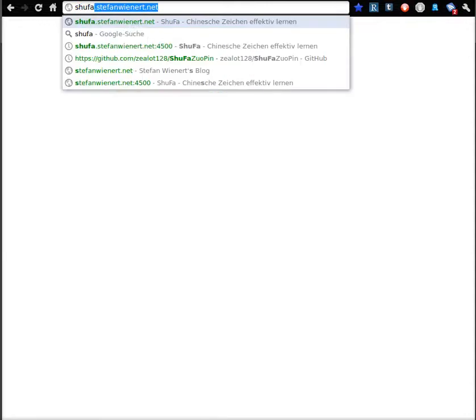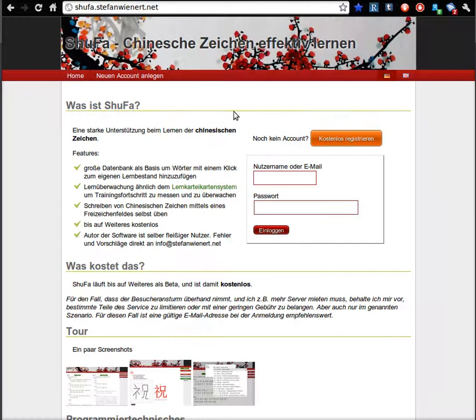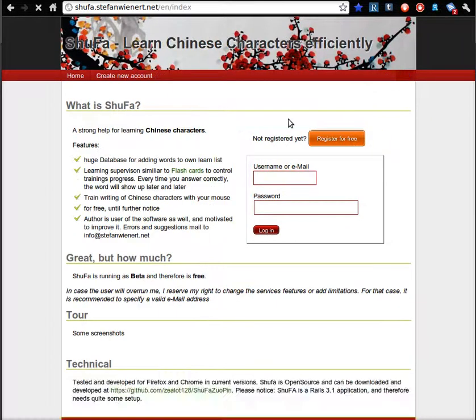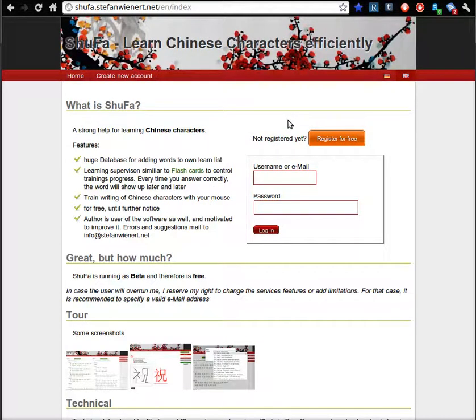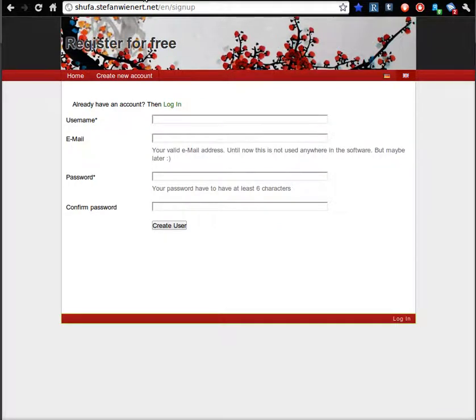Hello, I want to show you my web app for learning Chinese words. First, head to schufa.stefanwienert.net. If you are not a German speaker, you can change the interface language to English. The registration is quite simple. Fill in a username, an email address, password, and let's go.